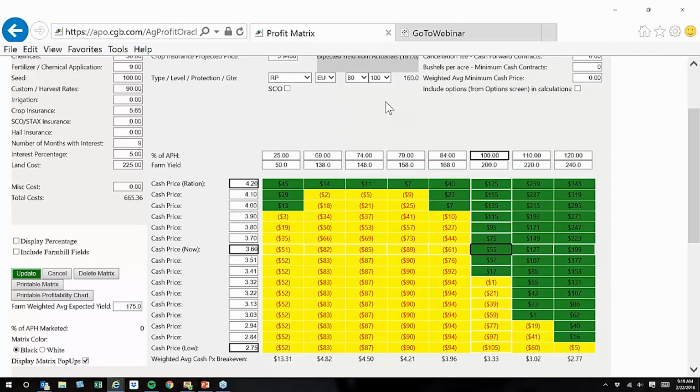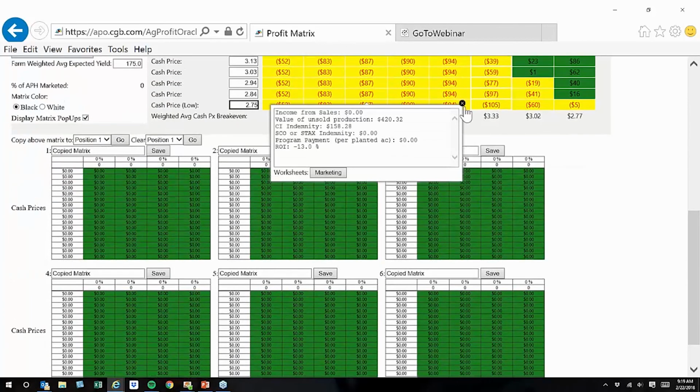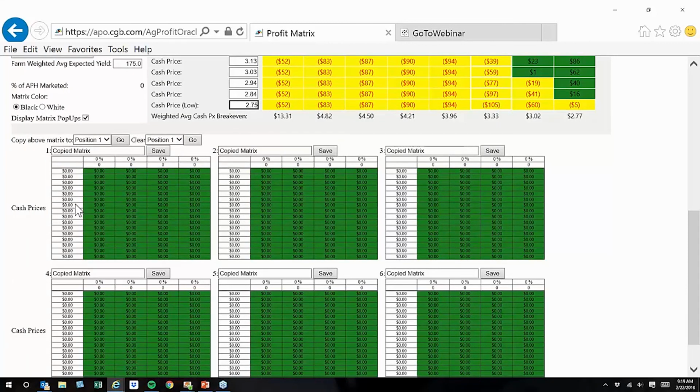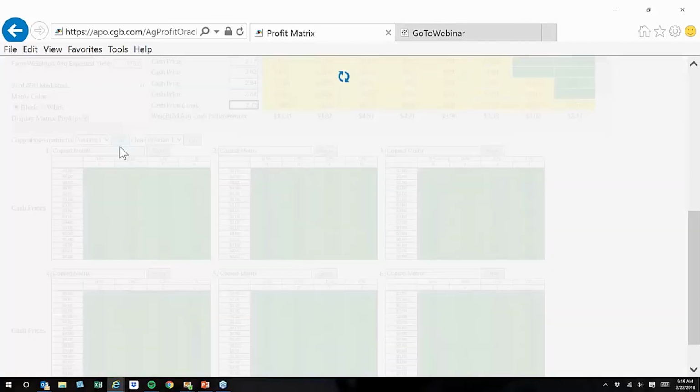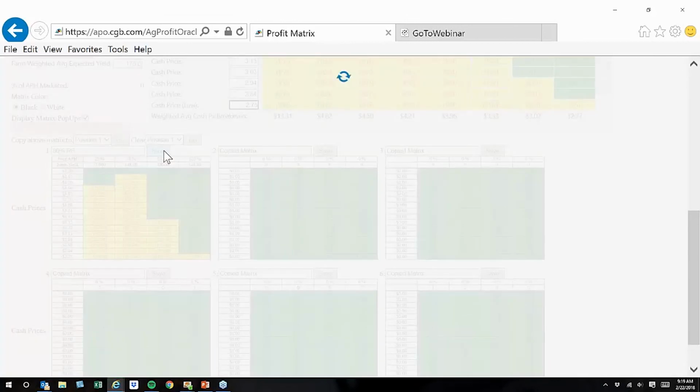What I can also do with the profit matrix is I can actually save these different scenarios. So right now I did go back to our 80% scenario. If I scroll down to the bottom of the tool, we have a number of what we call positions within the tool. So I can save a screenshot of what's above to these different position slots. So I'm going to go ahead and just save this to position 1. If I hit go, you can see that scenario now saved itself down here. I'm just going to name this 80% RP and hit my save button.